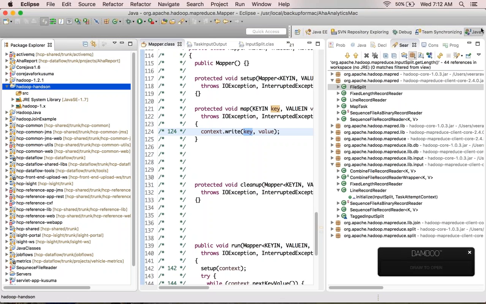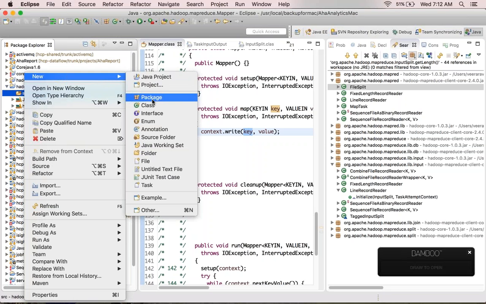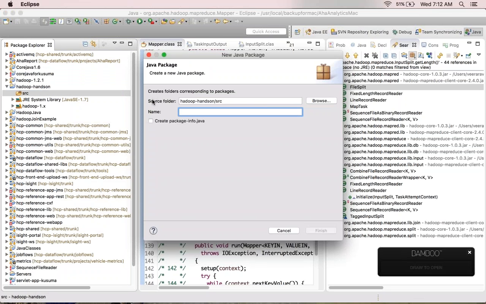Now go to your SRC folder. Create one package, com dot. You can give any name. I prefer to give Hadoop, or sometimes I'll give my own name. I'll say jobs, or I can say job.